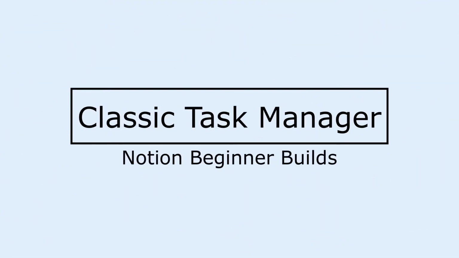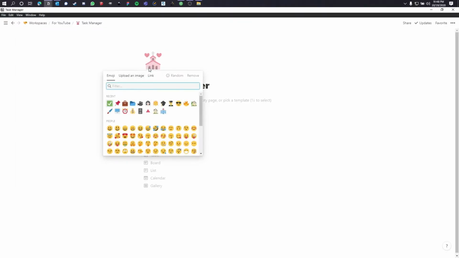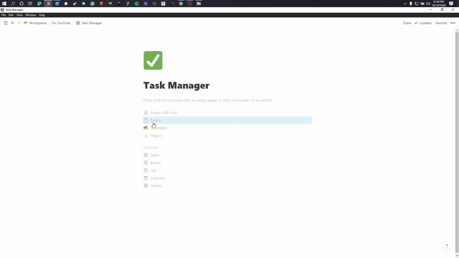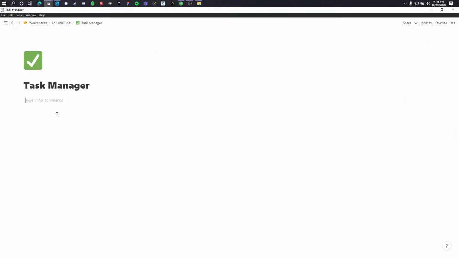In this video, I'm going to show you how to create a classic task manager in Notion. Let's start with an empty page and name it Task Manager. You may name it as per your liking. For this, we're going to use full width page with 2 columns for all the pages we create. We're going to have Smart List on the left and Task Database on the right.